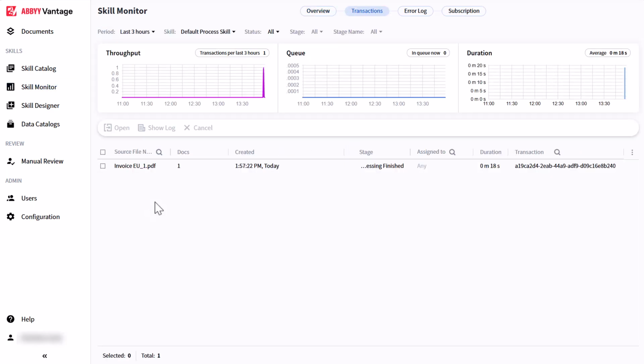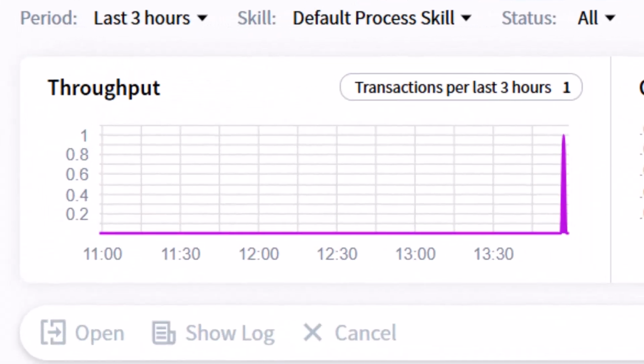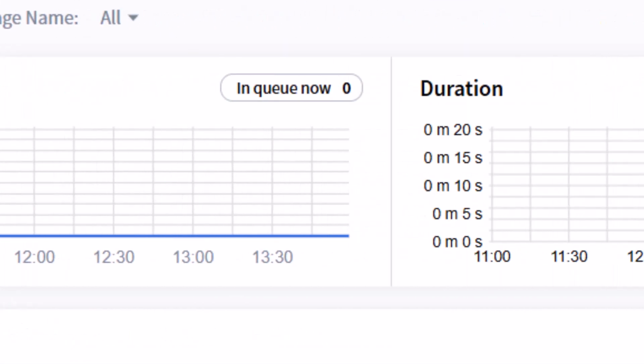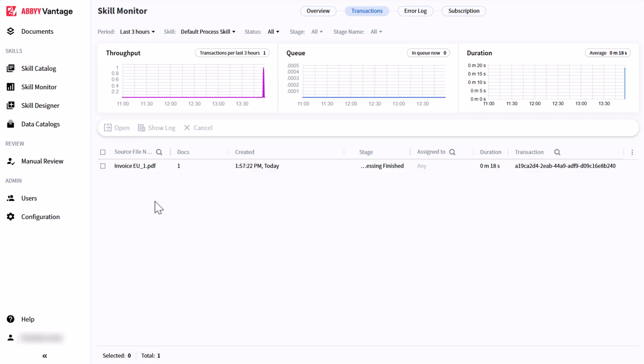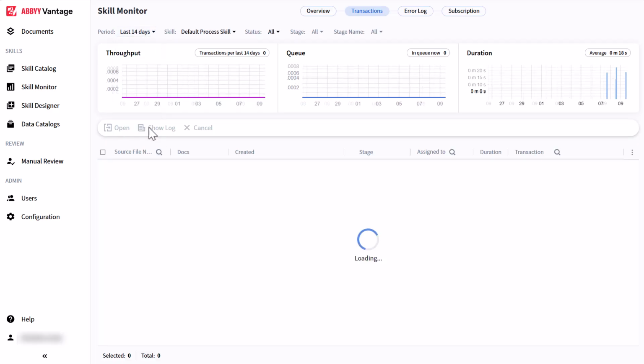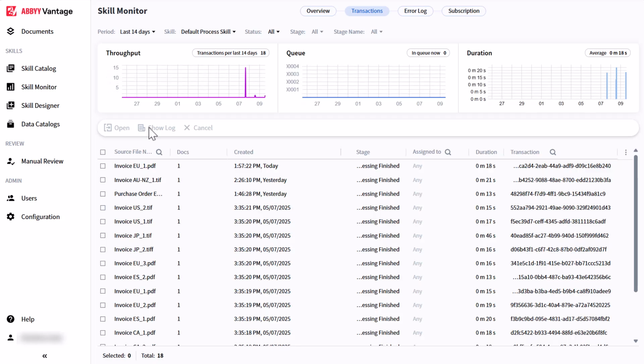On the Transactions tab, you can see throughput, queue, duration, and general transaction statistics for any skill. You can filter the data by selecting a desired time period or applying additional filters such as status or stage.